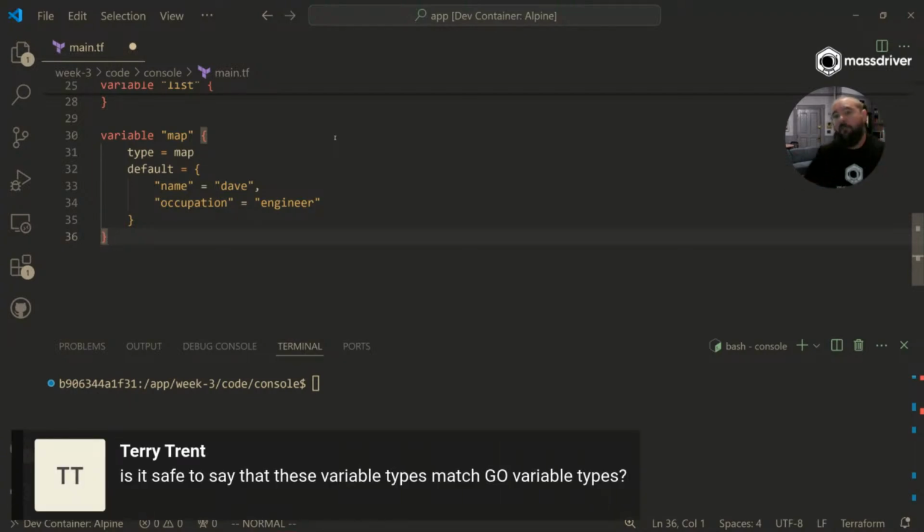It is more or less safe. I think when it comes to numbers, Go has a lot more types, right? They have unsigned ints, they have regular ints, they have floats, which are separate. So it's an abstraction over that Go type system.